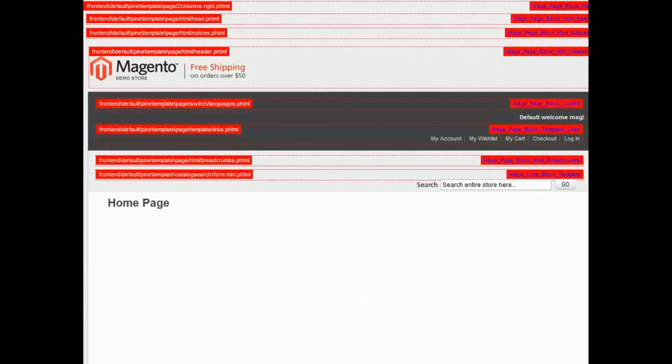So let's take a look. What we want to do is mark up the header section. And the header section for us is actually named header.phtml. It's right here. It includes the logo. There's also, and for some reason that's not showing up here, some navigation here.